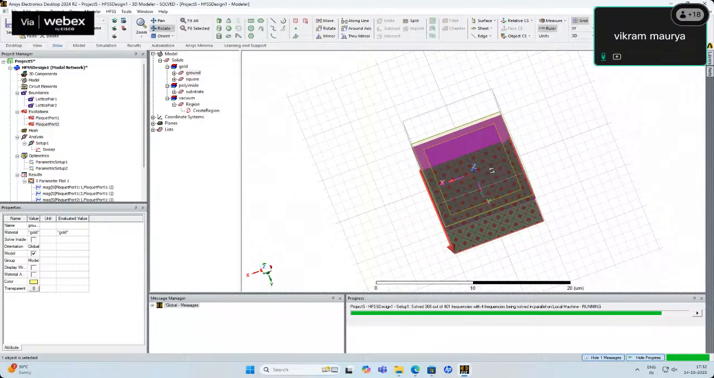So when we are simulating this unit cell or the metasurface, for TE mode we always consider phi to be 0, and for TM mode, we consider phi to be 90 degrees.